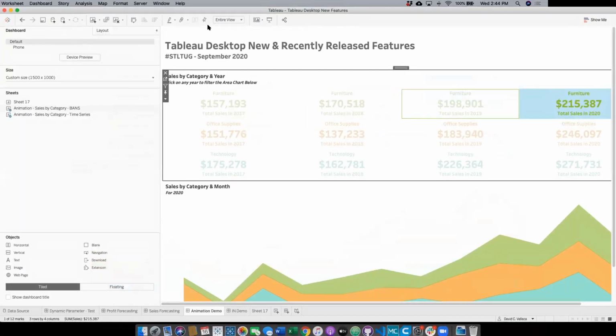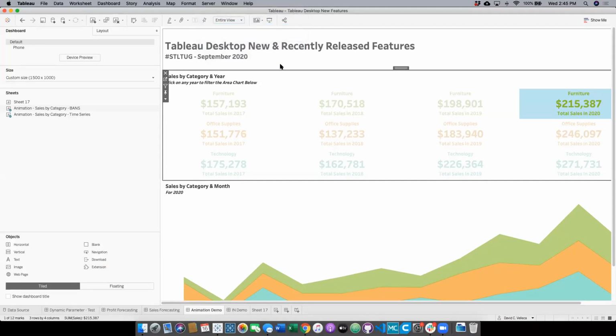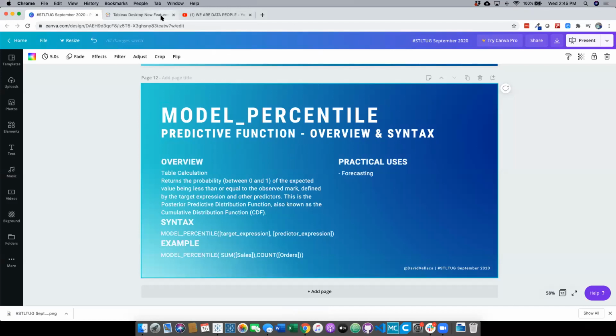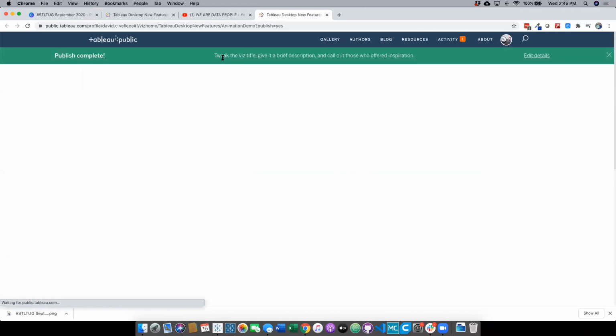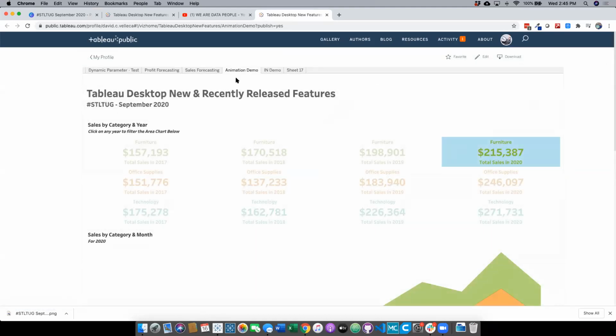All right, so really quick, let's go ahead and publish this. So Server, Publish the Workbook. Yeah, we want to overwrite it. So somebody wanted to see what downloading looked like on Server. So let's look at that. I did it on profit forecasting, I think.